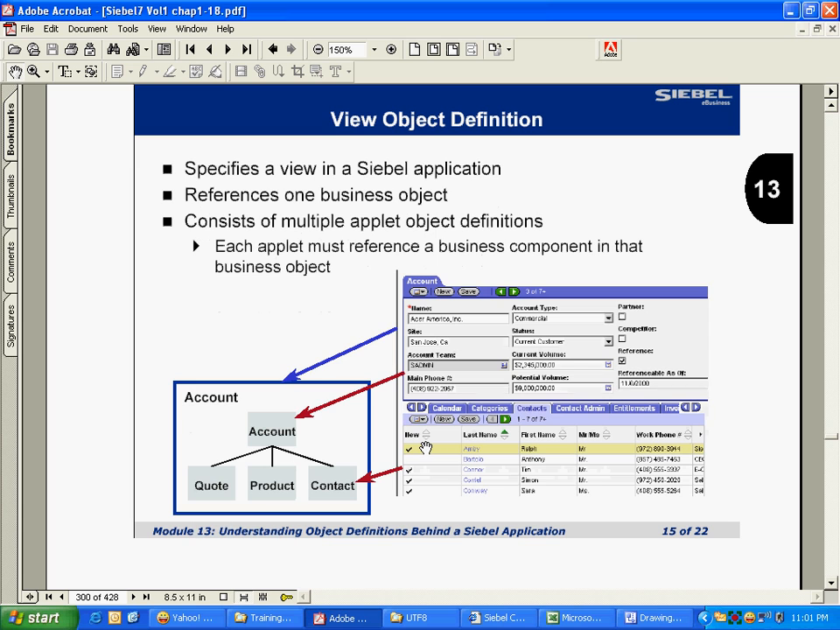View object definition. Specifies a view in the Siebel application. We all know that there are various views in Siebel, right? References one business object. Consists of multiple applet object definitions. We know that there could be one or more applets. Each applet must reference a business component in that business object. So each applet must be referencing a business component in that business object. I'm not trying to touch the business object here, right?